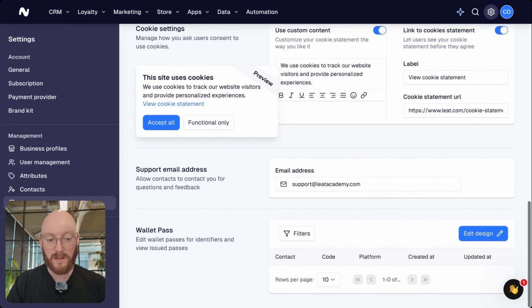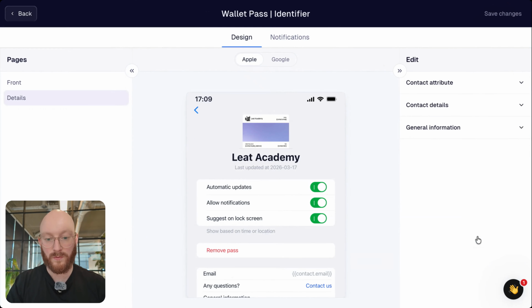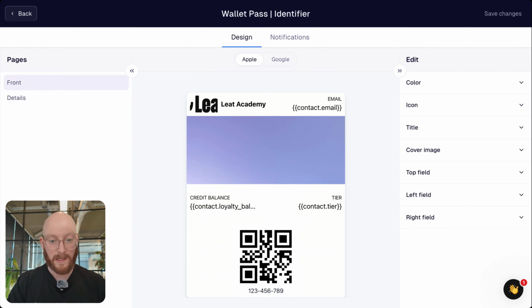The last thing that we need to do now is configure our wallet pass, which is a bit more in detail, but I'm going to take you through that now. So you're going to hit Edit Design and you'll be redirected to the overview of your wallet pass. As you can see, I'm on the details page here, and you can navigate to the front page using the left-hand navigation. You also have your Apple and Google Wallet within this editor.